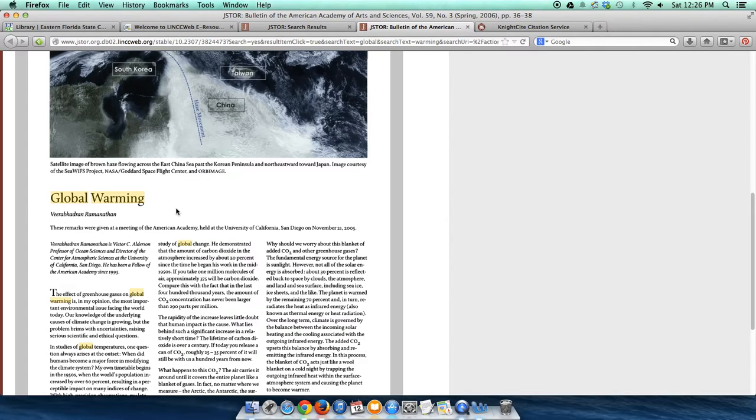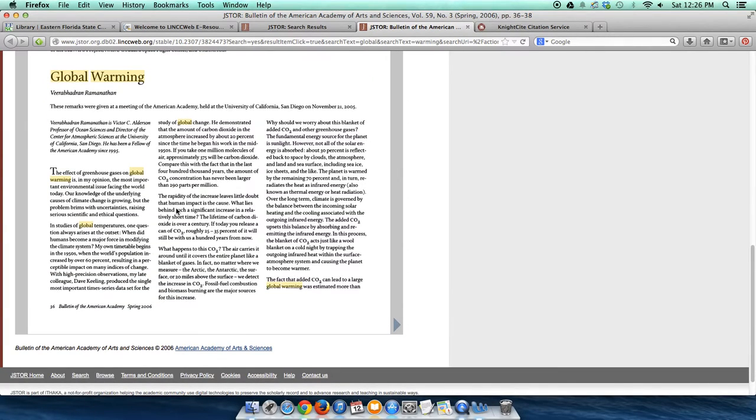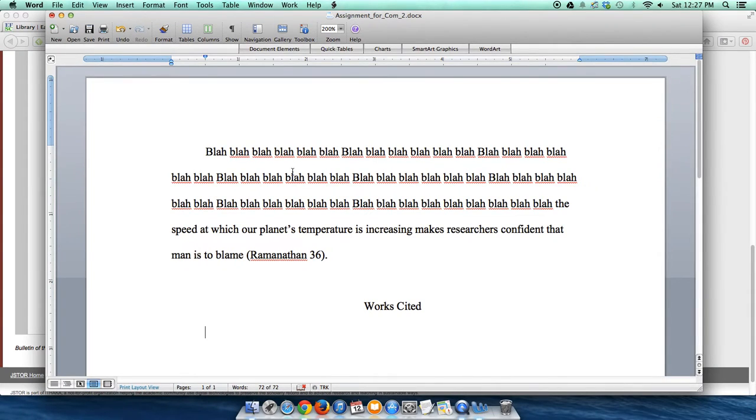Okay, now, so if you were going to cite something from this within your argumentation essay, or if you're going to cite anything from a peer-reviewed journal, here's what you would do. You would find a quote that you like, and you would either use the exact wording and quote it, or provide a paraphrase. And I like this in the middle of the page. The rapidity of the increase leaves little doubt that human impact is the cause, and this is in reference to global warming. So here's the paper I'm working on.